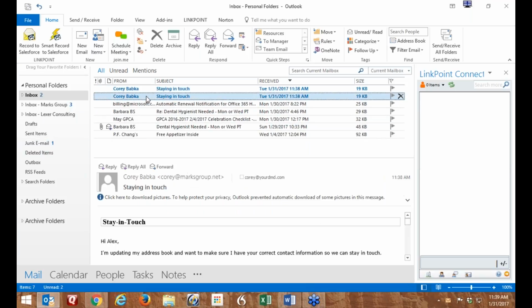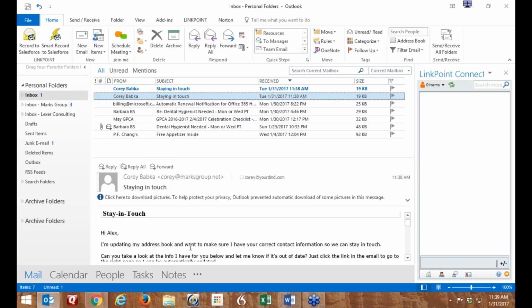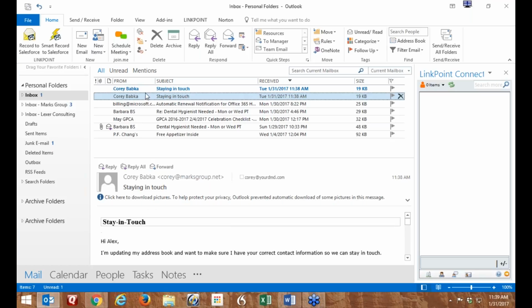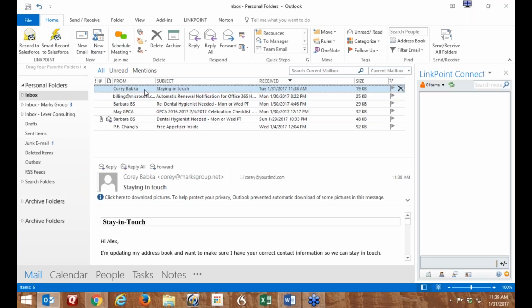There it is. Okay, so I got two of them. The reason why is because there's two different contacts in my system that have that same email. Okay, so this is the one that says, "Hi Alex, I'm updating my address book, blah, blah, blah," right? So I'm going to get rid of this one. That was the Joe tester. I'm going to pretend that I'm Alex here.